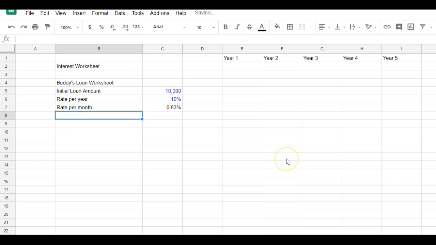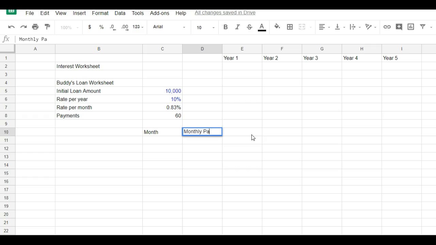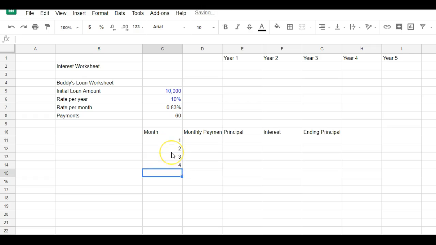Okay. And then the payments. We're going to do a 60-month loan. So the way you do this, there's the month number, the total monthly payment, the principal paid, and the interest. And then you need the ending principal. We need to know what we have at the end of the month after you've made that loan payment. Now, I know that this is 1, 2, 3, 4, 5, 6, 7, 8. I get down to 60.